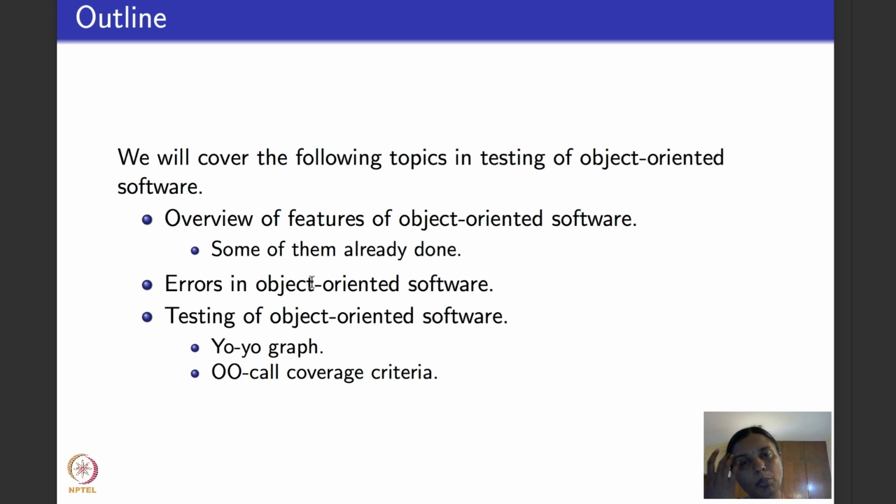especially inheritance and polymorphism. And then we'll discuss testing of object-oriented software, and very unique graph models, which are labeled the Yo-Yo Graph after the toy yo-yo, that arise while testing object-oriented software. So we'll see that model today, and we'll also define several call coverage criteria specific to object-oriented software.